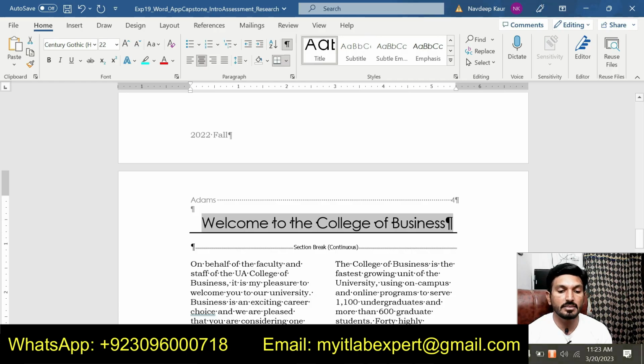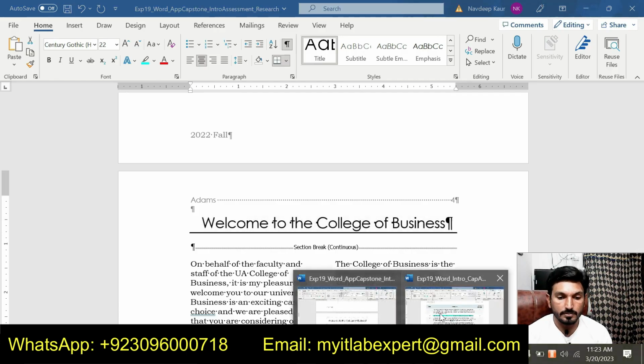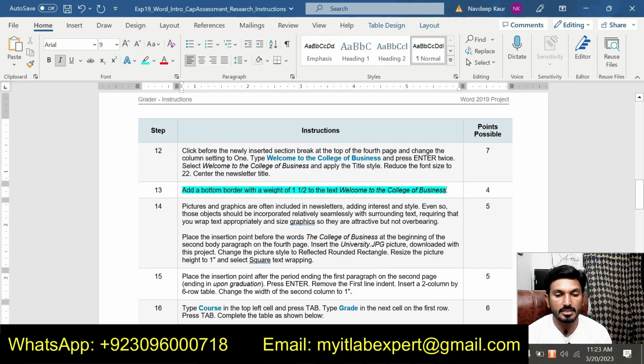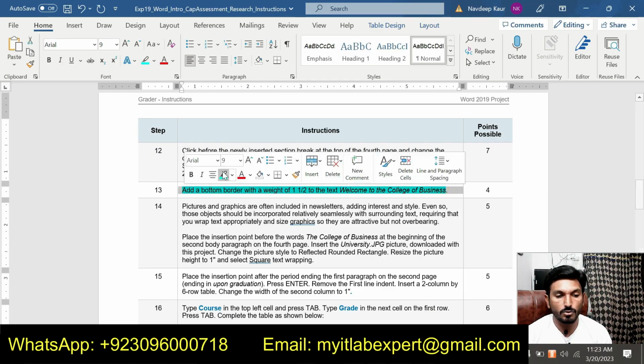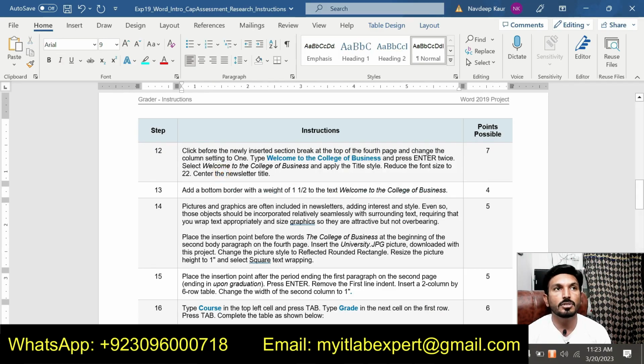So we have completed this step, that is step number 13, and now we will move to the next step, that is step number 14.